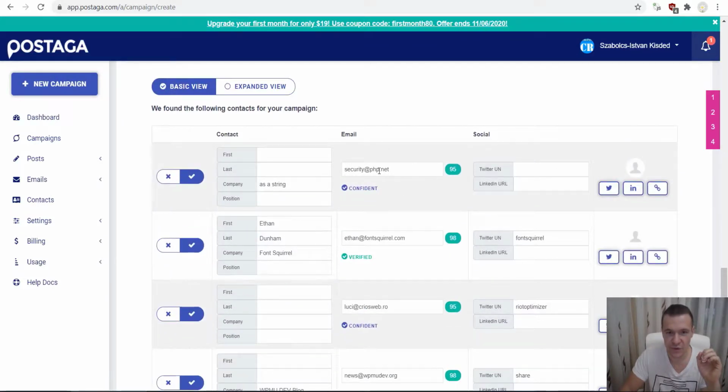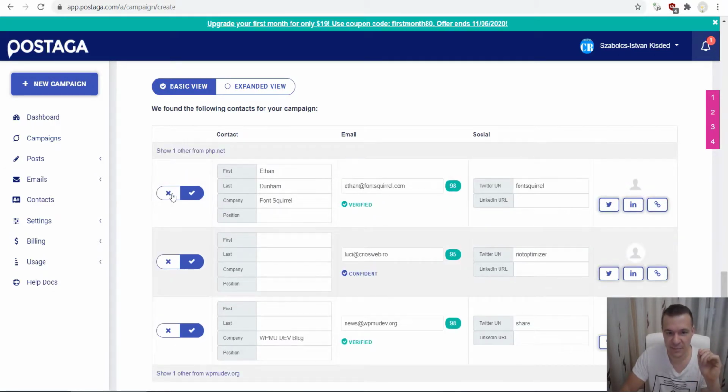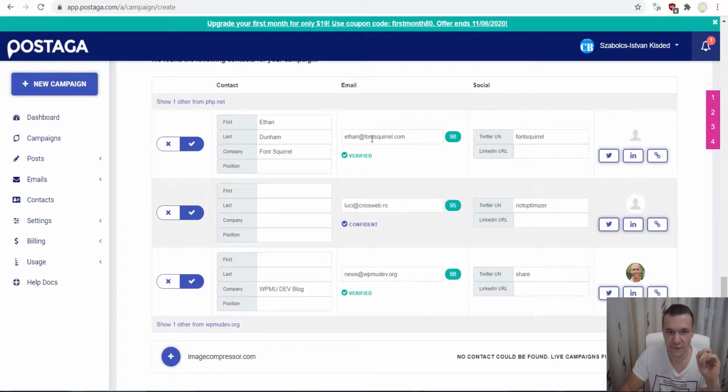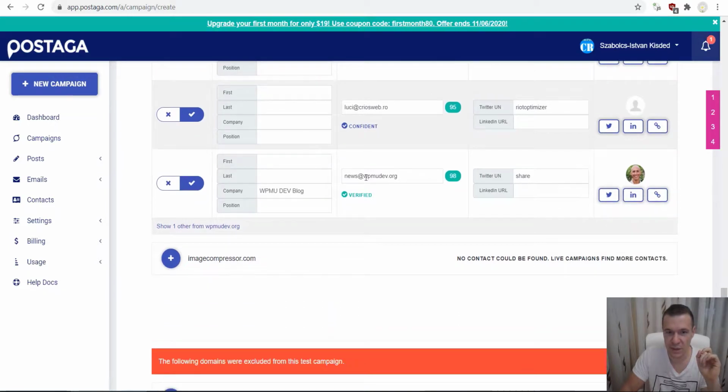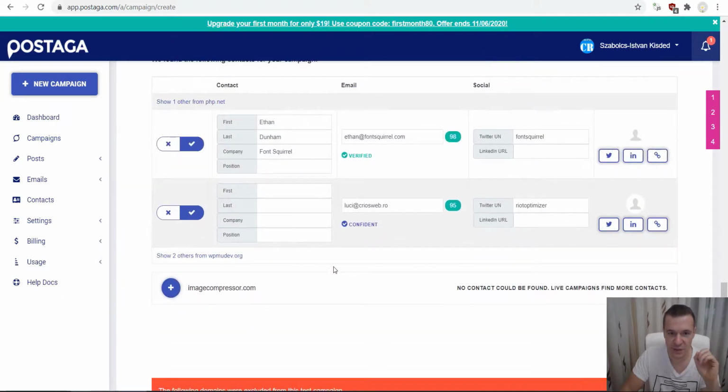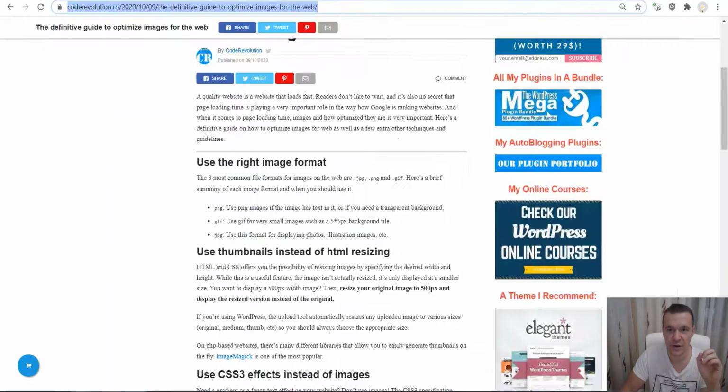So securityphp.net, I don't think it's much worth emailing them, so I will delete this. Font Squirrel, CryosWeb, WPMUDev, this is also a larger website. I don't think I have much to gain from emailing them. And we have here two emails that we got from the links that are added to the site.